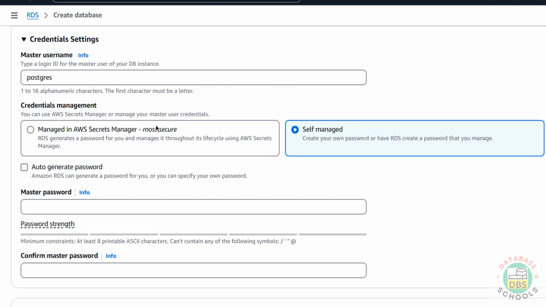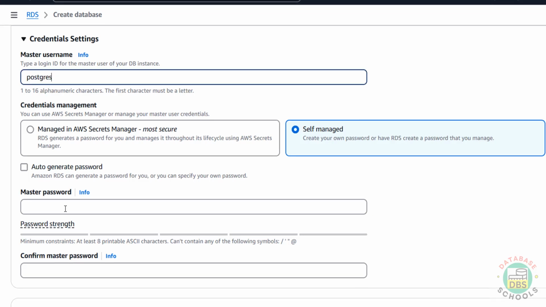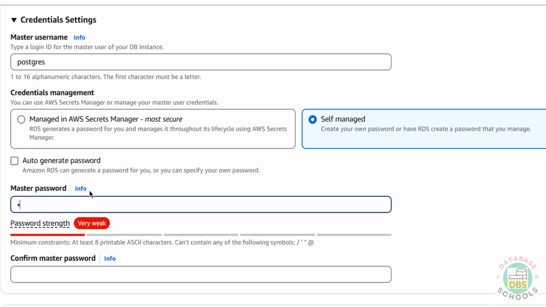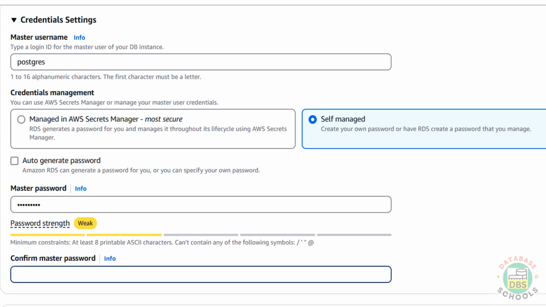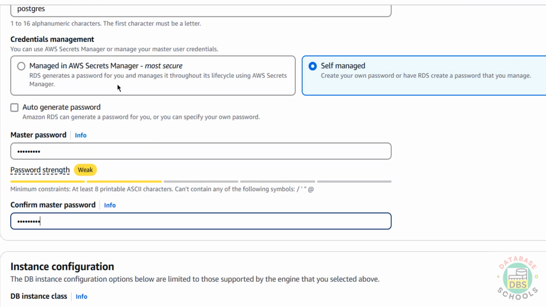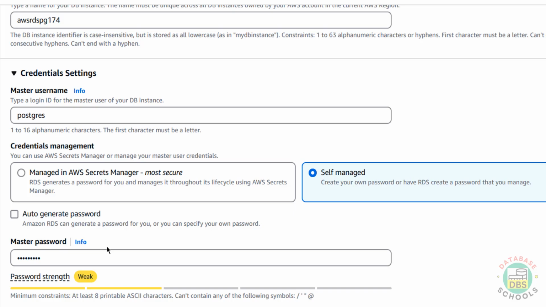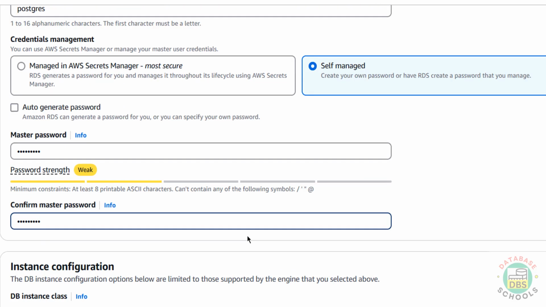Then credential settings. See, the master username is postgres. If you want to change it, you can. Provide the password for this master user. I am giving one, but see, this is not satisfying the policies. It must be at least 8 characters and it cannot contain any one of these 4 characters. So keep that in mind and give the password. Remember this password and this user, which are required to connect to the AWS RDS database for PostgreSQL 17.4.